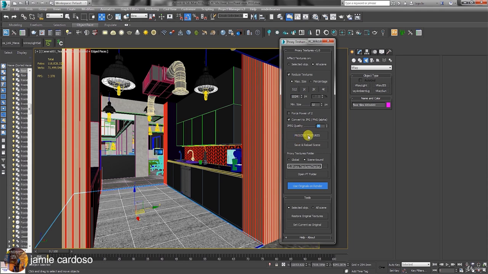Once this button is clicked, the Save and Reload scene allows users to save and reopen the 3ds Max scene. In the Proxy Textures group, it's set to scene bound by default. What it means is that once the Process Textures button is clicked, the new resized textures will be automatically saved in a location where this 3D scene was opened from.